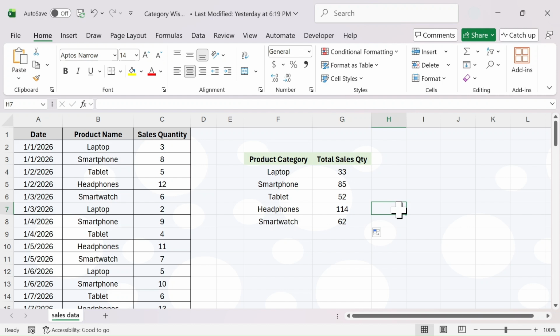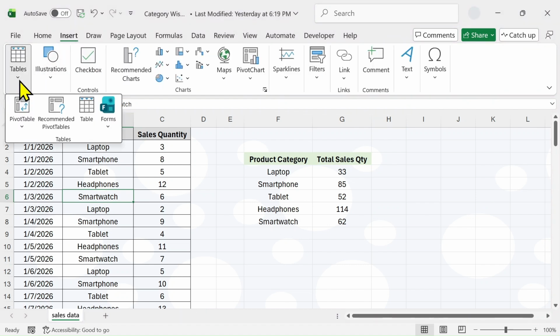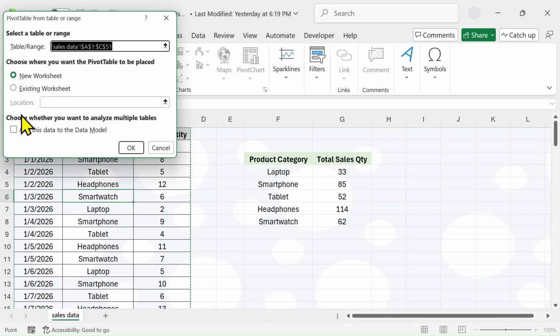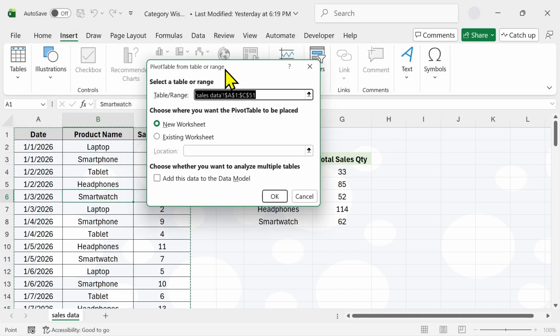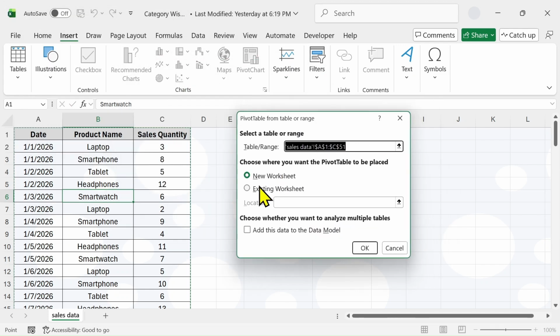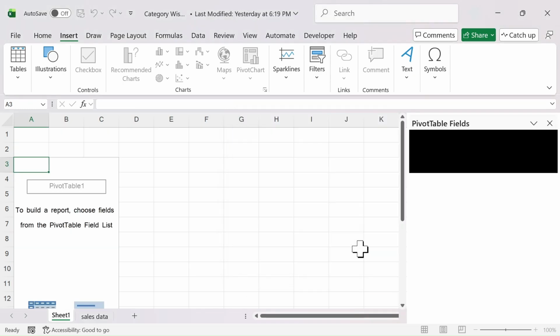Let's look into another method, that is the pivot table method. First of all, click anywhere in the source table. Click on the Insert tab, then Tables, then click on Pivot Table. This dialog box is asking you whether you want to create the pivot table report in a new worksheet or in an existing worksheet. I want to generate the report in a new worksheet. Click on OK to proceed.